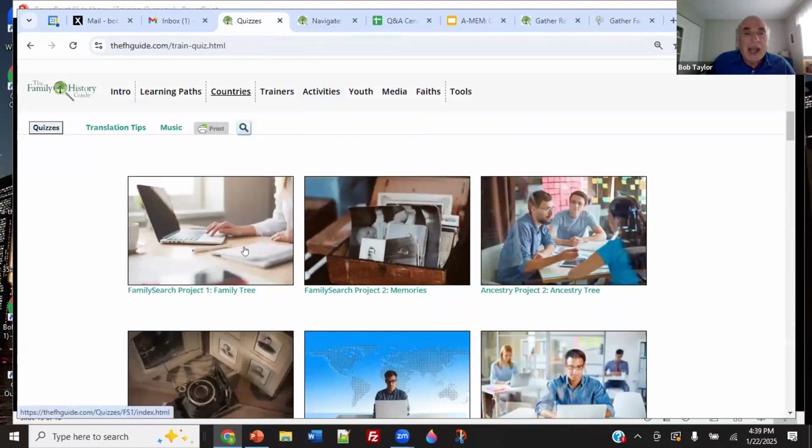You can click and start up the quiz, and each question has 3 options. There's true and false, multiple choice, mix and match, those types of things. And 80% is considered passing, and you can gauge your progress in learning all these different things.